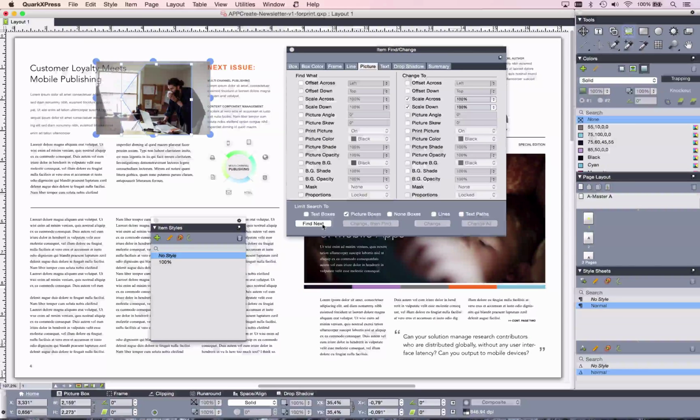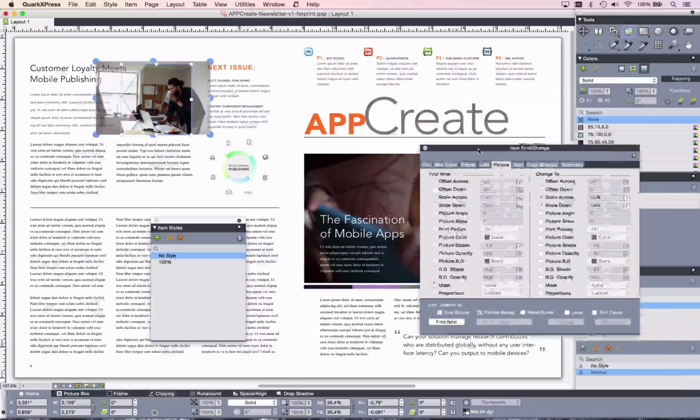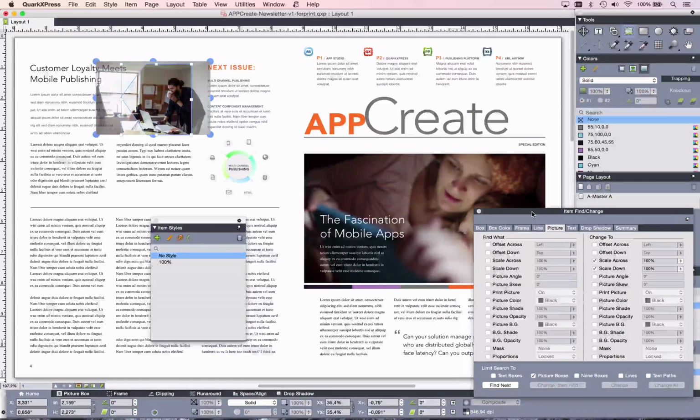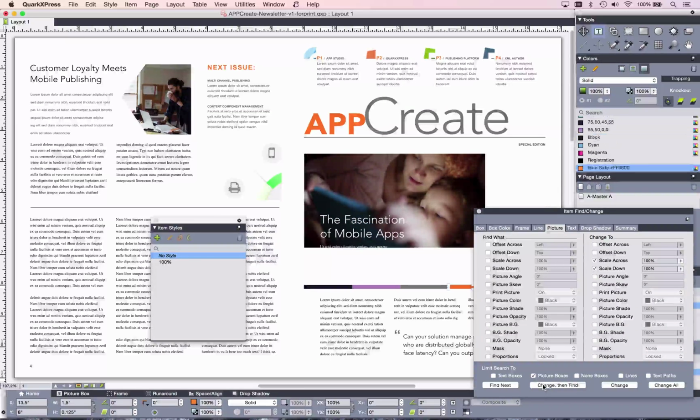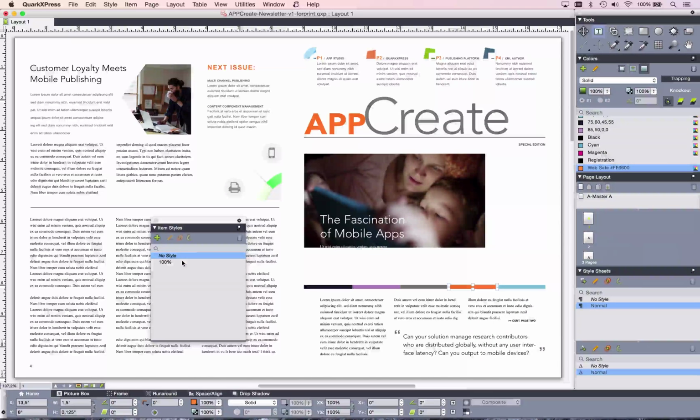So that's also a way of automating that. I like the item style better because I can assign that a shortcut key. But this way, let's just say find next and then change, and find, change, and find, change, and find. You can see all of the images are also now being scaled to 100%. So there's two ways of doing that, and it really depends on what you prefer here.